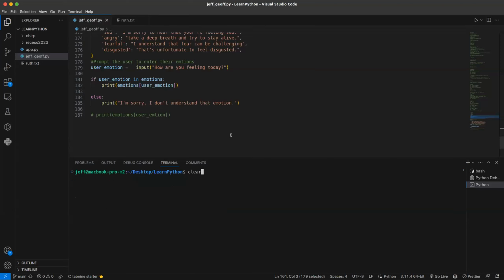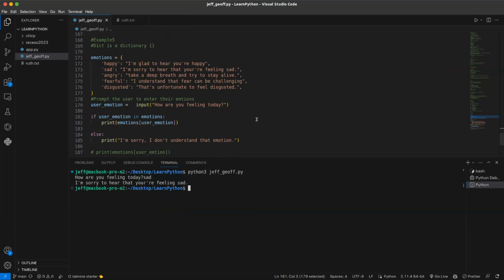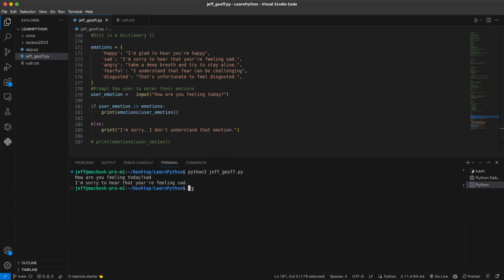So, how are you feeling? When I type in sad, it says, oh, I'm sorry to hear that you're feeling sad, because we defined sad. But when I type in capital letter, I told you Python is case sensitive. So if I type sad in capital letter, it will say, I'm sorry, I don't understand that, because it's not understanding it. But if you want to make sure that it is not case sensitive, then you can convert the input from around here.